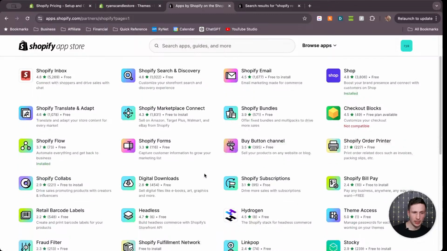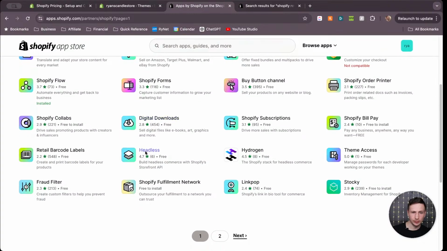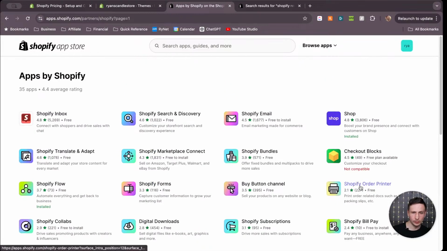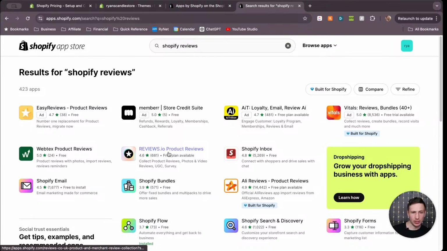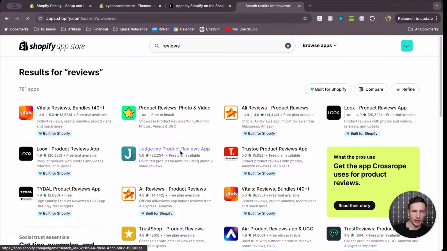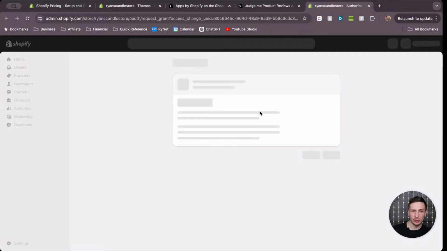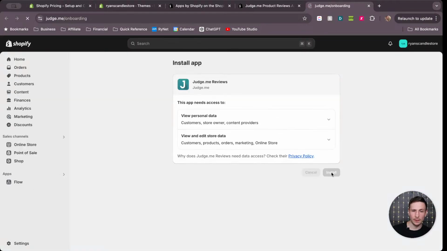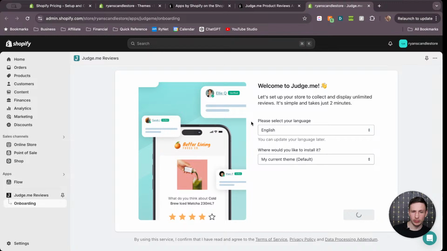I didn't see it. This is the one you need, the app you need to install if you want to do digital things. I'm not sure. I used the Judge Me one. I use this one. And to add an app, you just click add on there and then install and do whatever the app tells you to do.